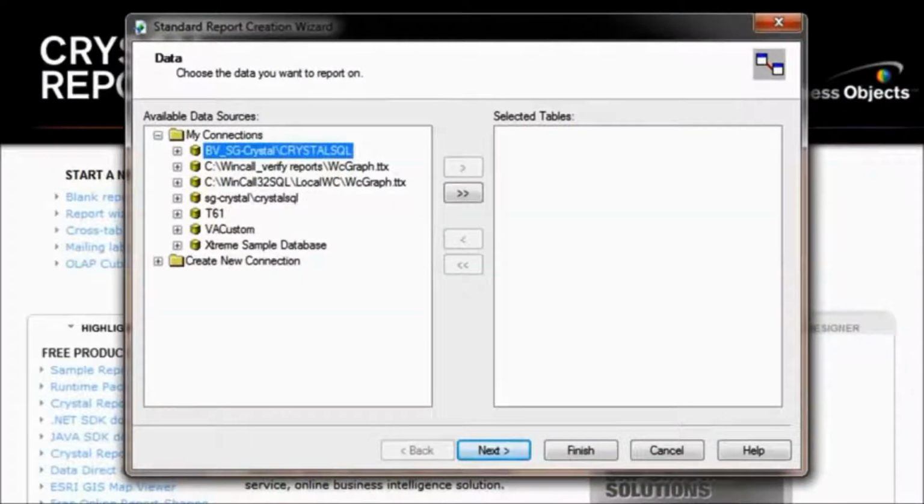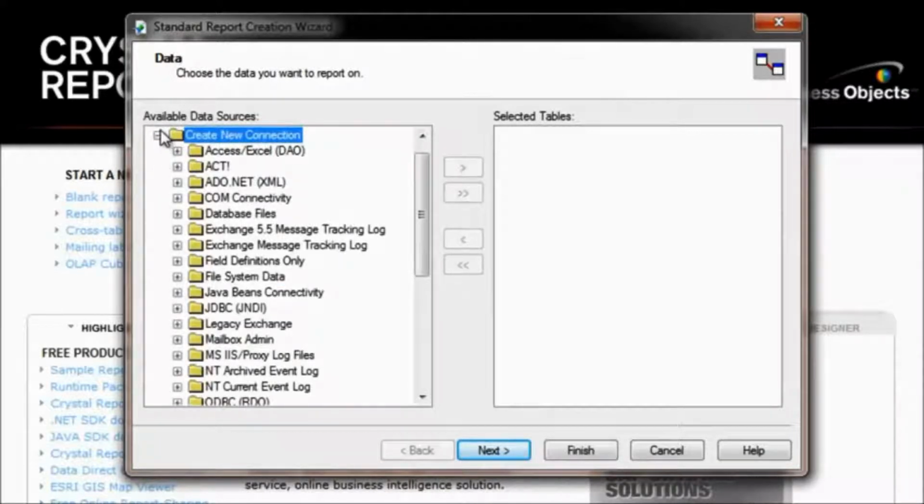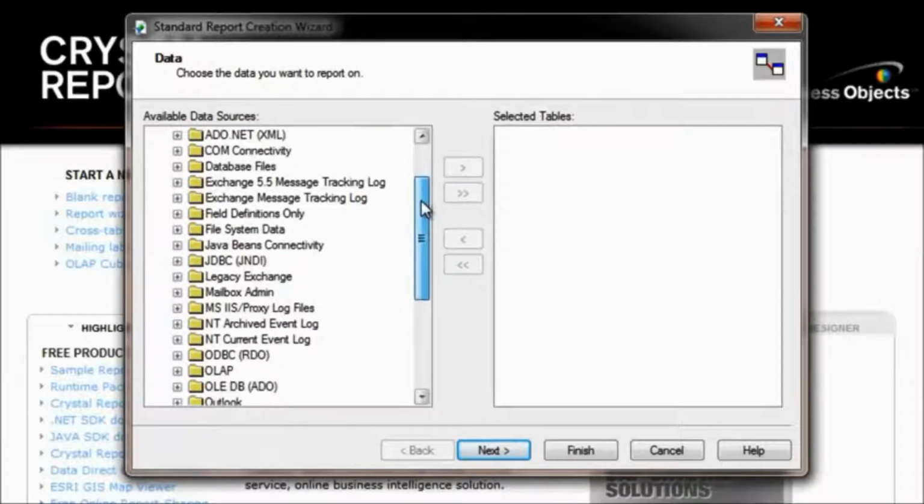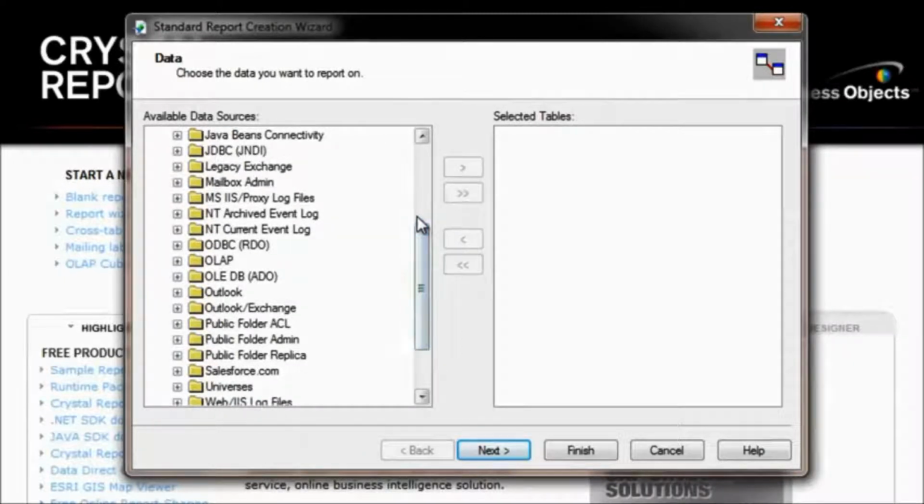The Standard Report Creation wizard starts with the Data screen. Notice the My Connections and Create New Connection folders. Since I don't want to use any previously used database connections, I'll expand the Create New Connection folder to see all the different types of data Crystal Reports 2008 can connect to. It's a pretty extensive selection. Very often, you'll want to write a report from an industry standard database, such as Oracle or Microsoft SQL Server. There are several methods of connecting to these databases, namely ODBC, which requires a little bit of advanced configuration, or OLEDB, which can be used right away.